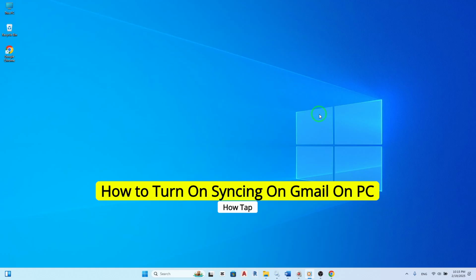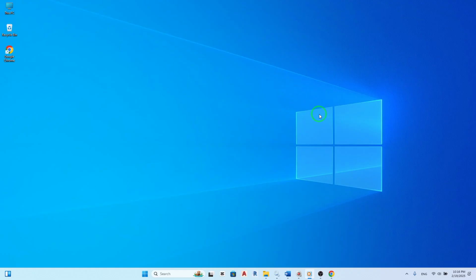Today, we're going to show you how to turn on syncing in Gmail on your PC with the new update. This feature ensures that your emails are always up to date, making it easier for you to stay connected and manage your inbox efficiently. First things first, open a web browser of your choice and head over to gmail.com.